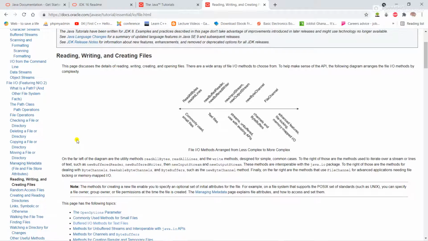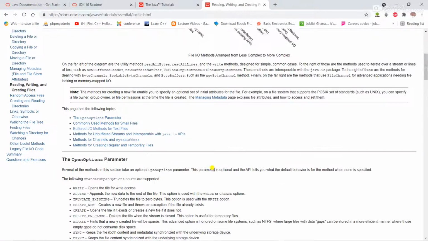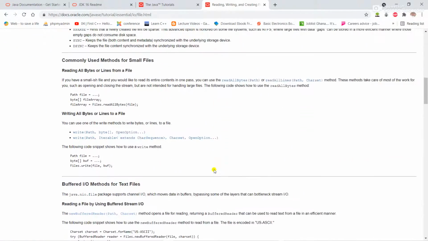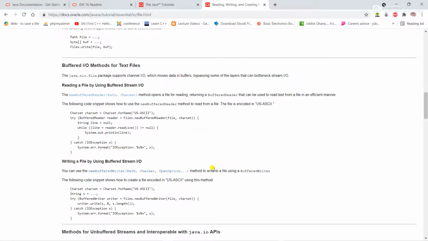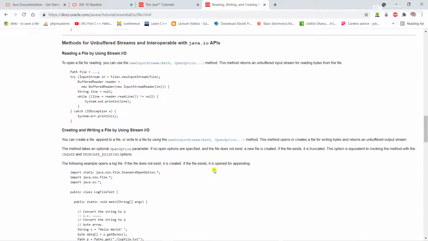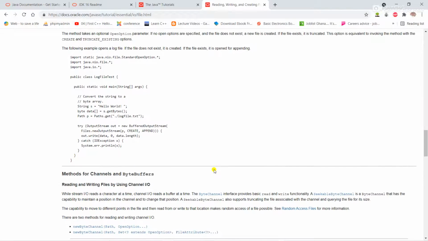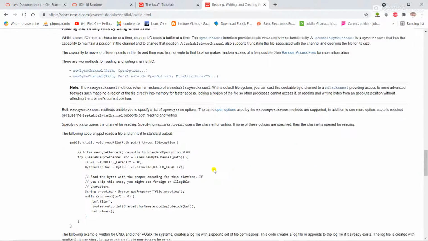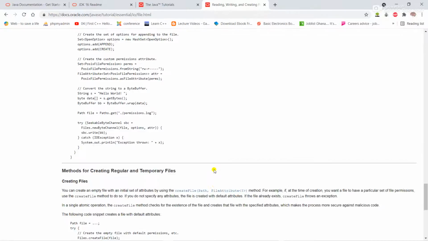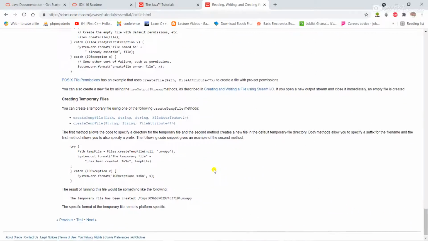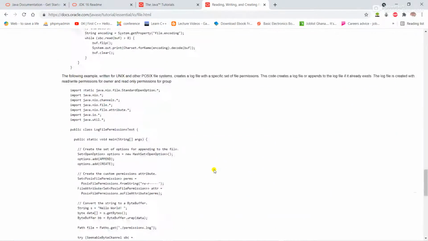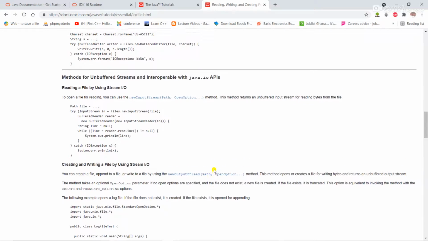So as we said earlier, there are a wide array of file IO methods to choose from. So there has to be one way that works for all. You are looking for the most basic approach of creating and reading a file. You don't want anything too complicated. You just copy the code and you can start using it.